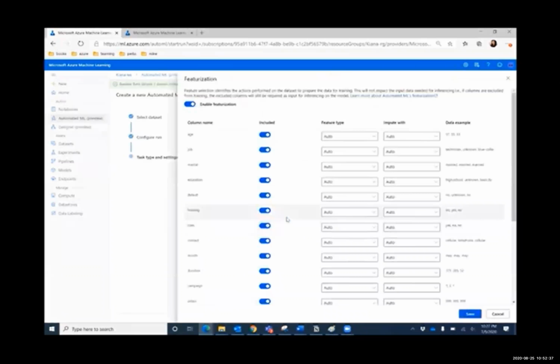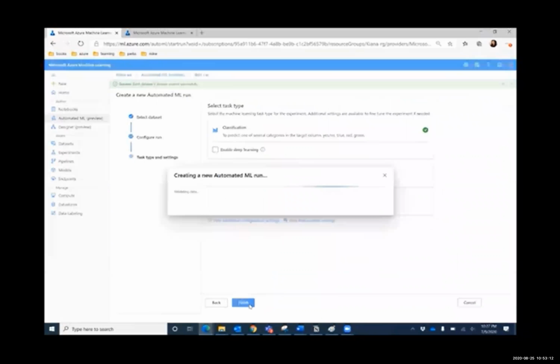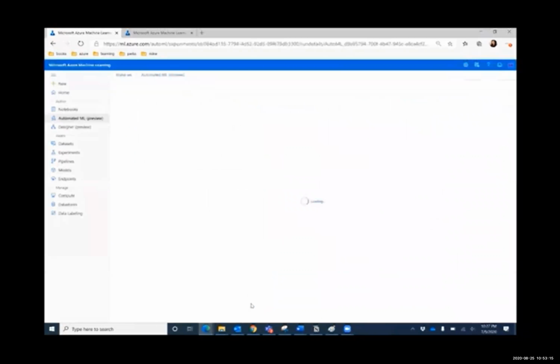If you want, AutoML has the option for you to do additional featurization. Here, you can again choose to include or not include certain features. You can also choose to impute missing values in that certain feature with different means, max, or just a random integer. If you don't do that, AutoML does the automatic featurization for you. And when we click finish, the AutoML run is starting to prepare.